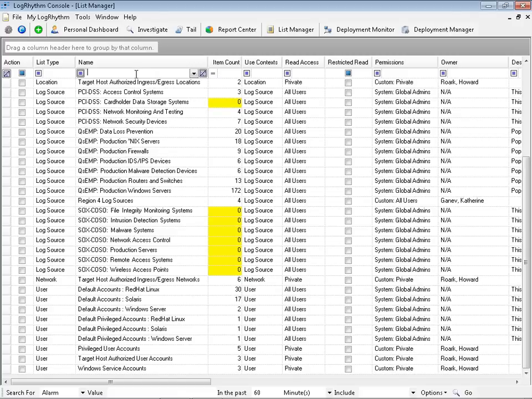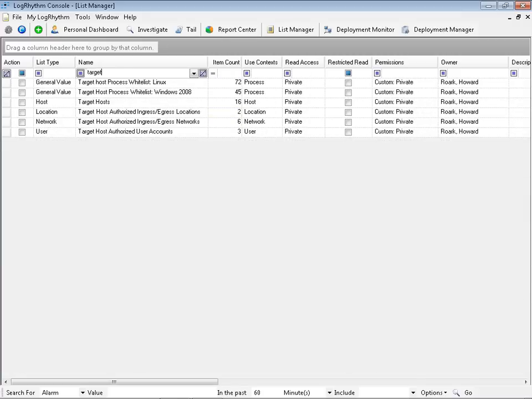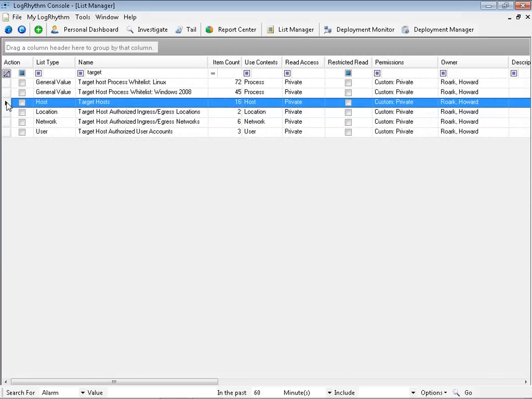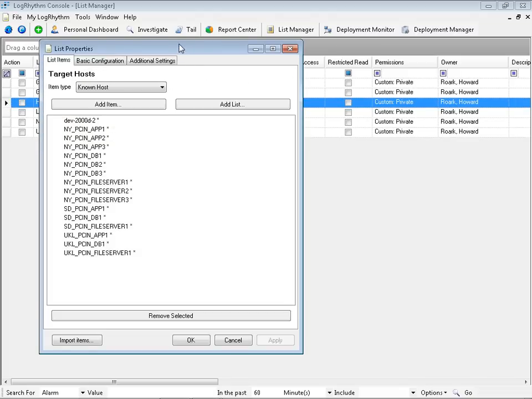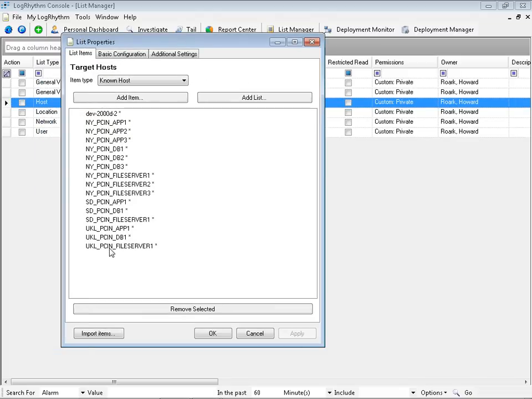And again, I'm going to go to the top here. I'm going to filter on target. The lists I've created are target hosts. After a risk assessment, I've identified these hosts as containing the most critical and sensitive information and assets within my organization. If somebody were to come after me or come after my network for something of value, it very likely would reside on one of these servers or one of these hosts.